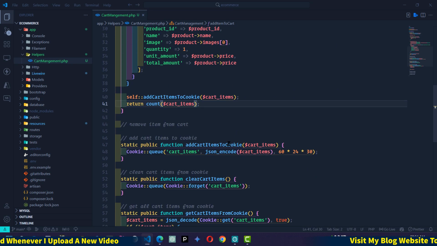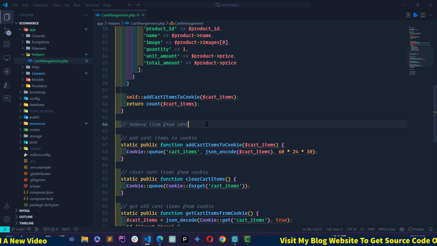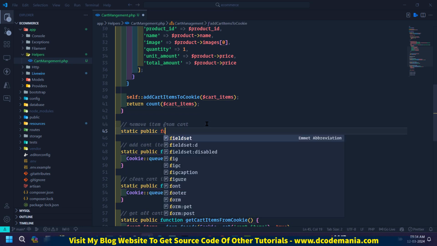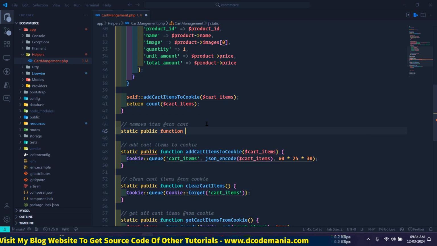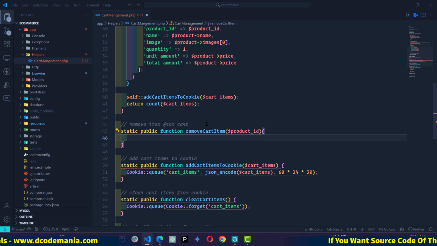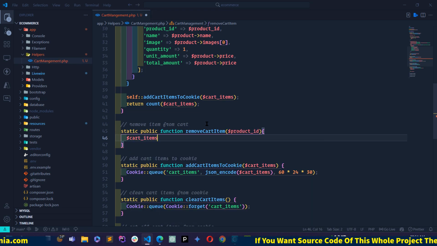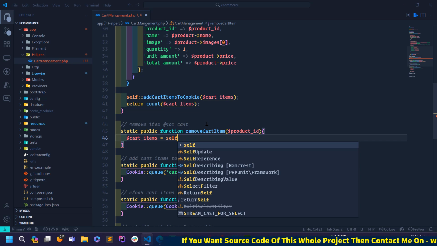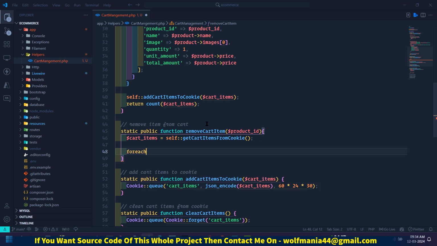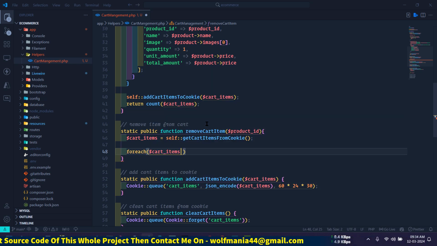Now next we will define this remove item from cart. So for this I will define a method, static public function removeCartItem, and here I will write product_id. First I will fetch the cart items from the cookies. So just use self getCartItemsFromCookie, and here I will use foreach, and inside this foreach I will use cartItems as key and then item.